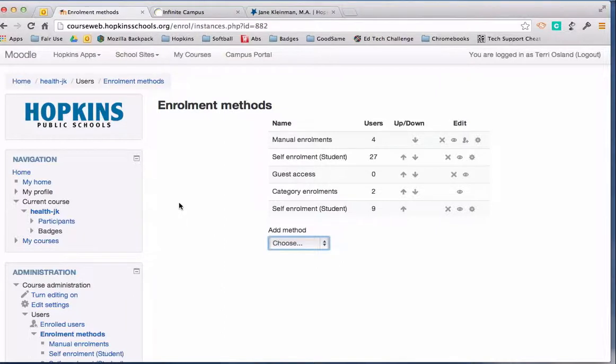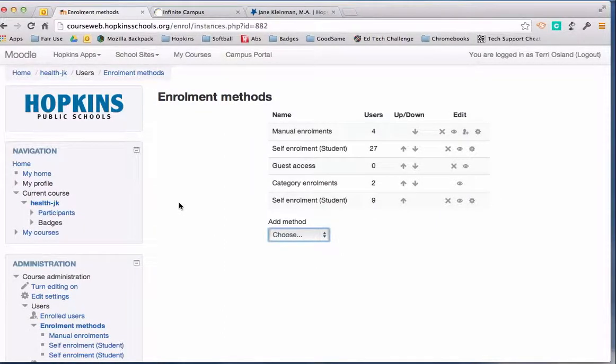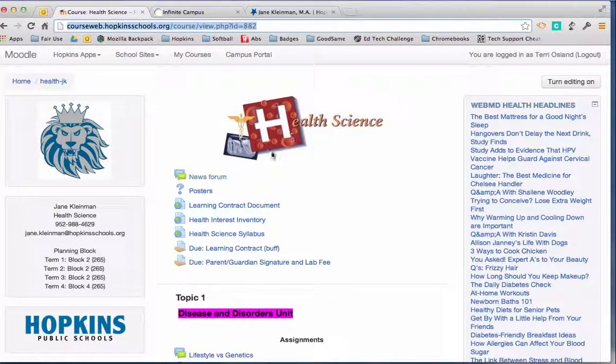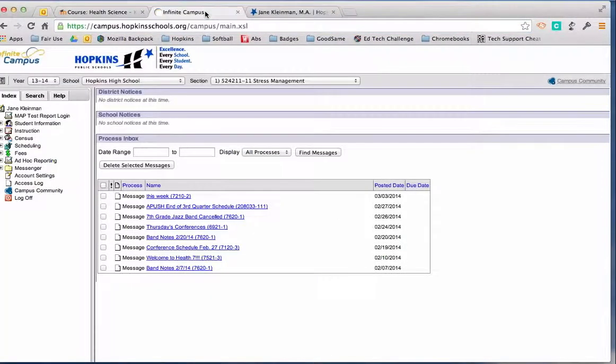So make sure that self-enrollment is open, and I have another video about self-enrollment. Now, the other thing is, where do you link to this page from? If I go back to the home page, you will notice that this page has an address. So in this case, it ends in 882. If you use the campus gradebook, I know not every elementary teacher does, you're going to want to link to this from Infinite Campus.